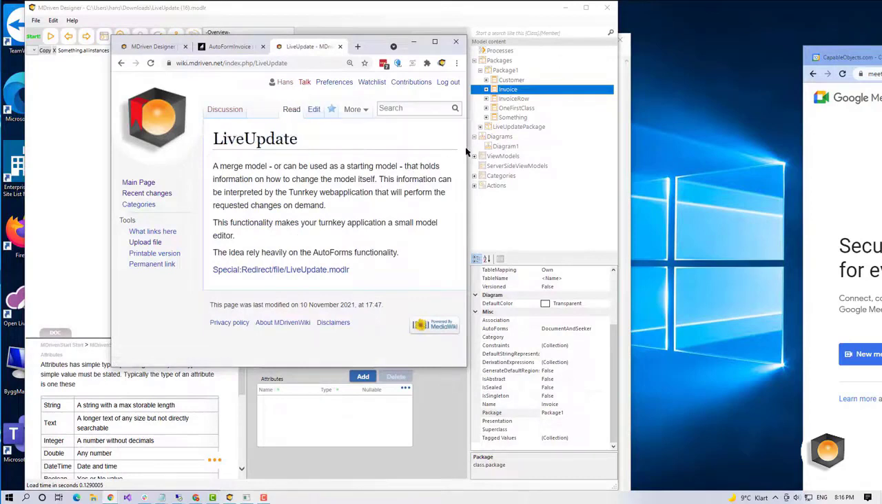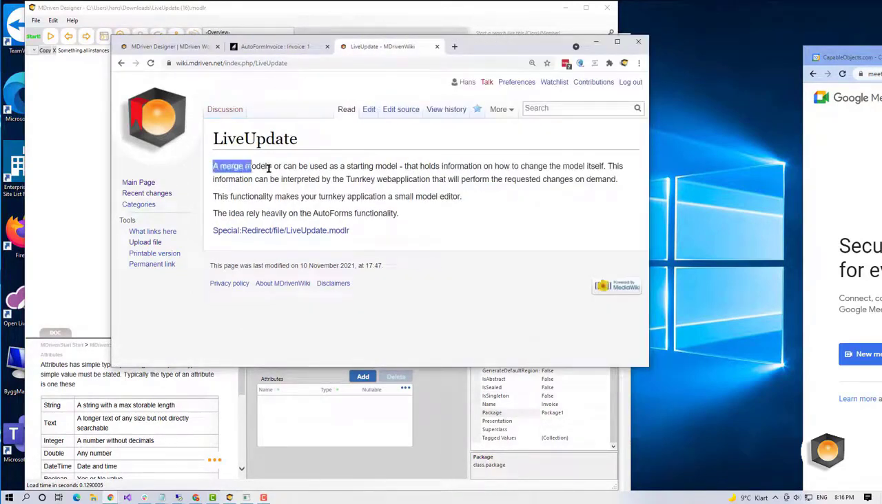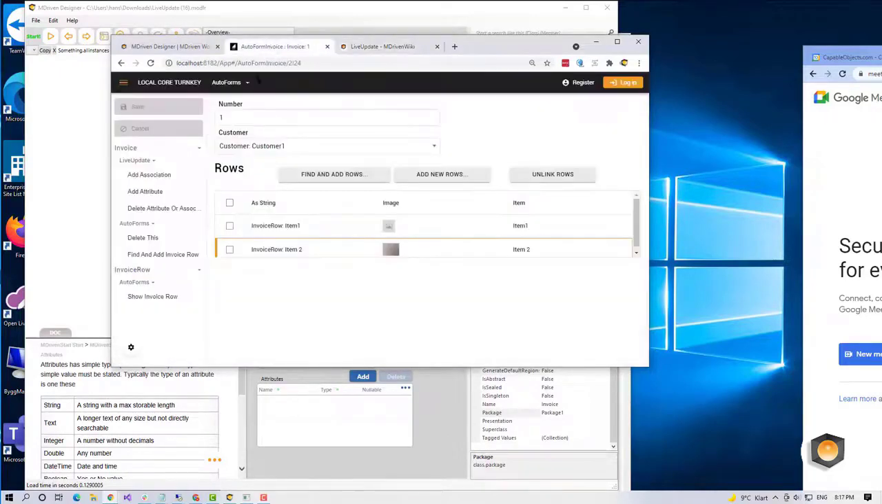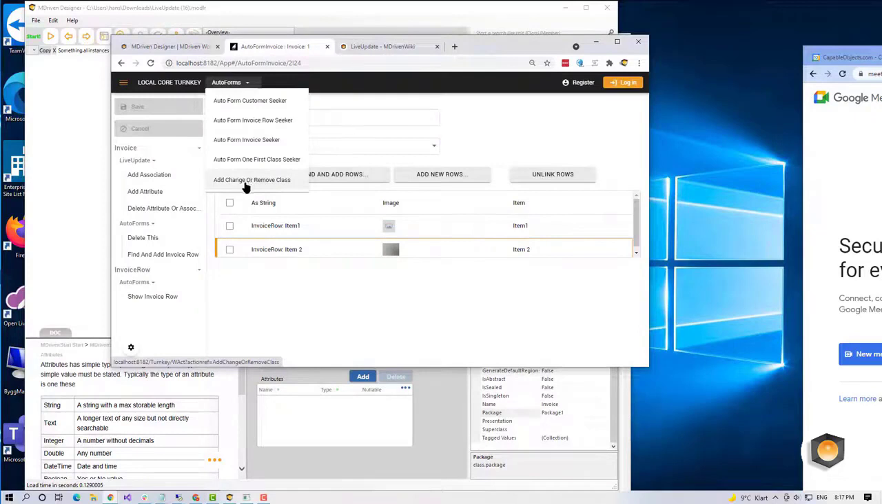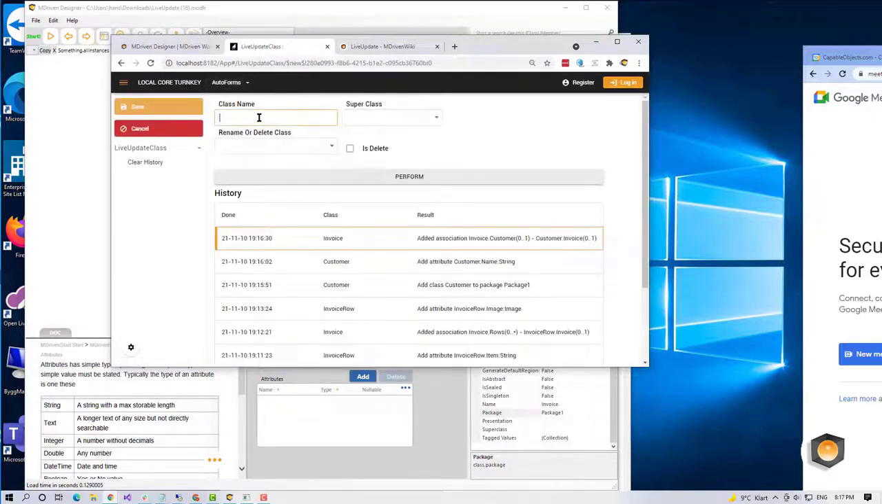So what live updates is, it's a model section that can be used as a starting model that holds information on how to change the model itself. And the aim for this was to be able to just start an MDriven Turnkey application that has been endowed with this capability by applying this model section, and then actually from within the application itself create a new class.